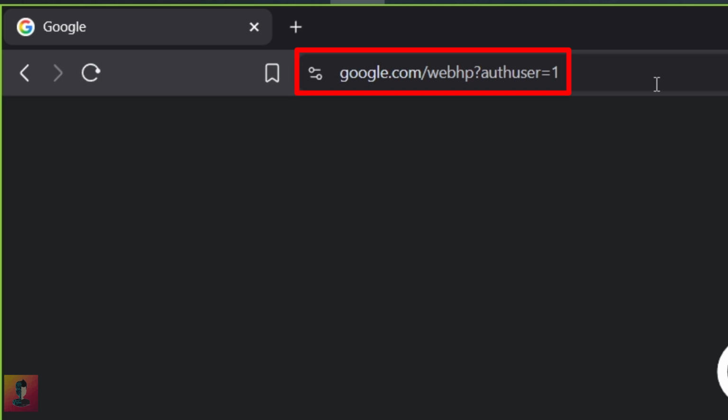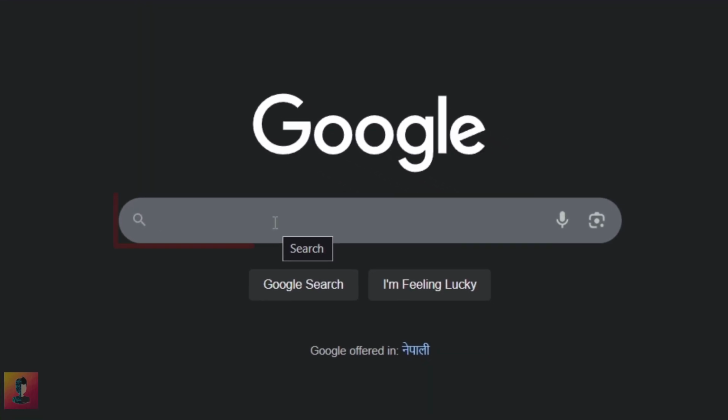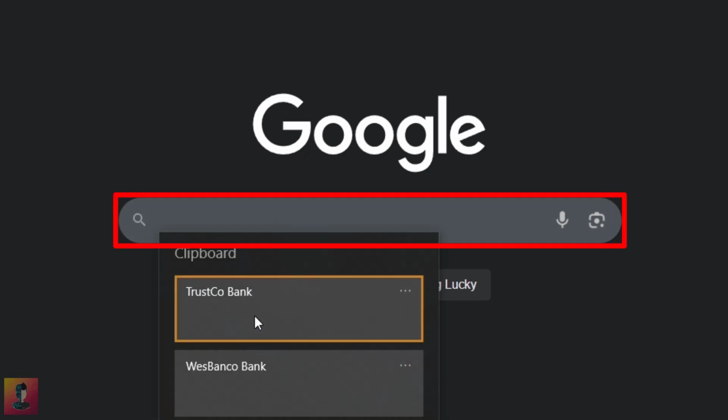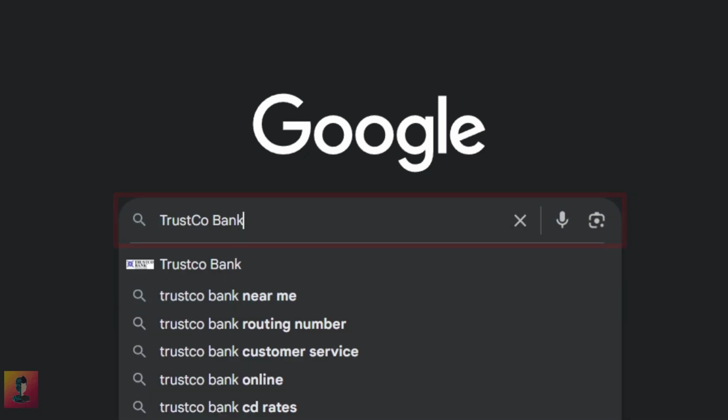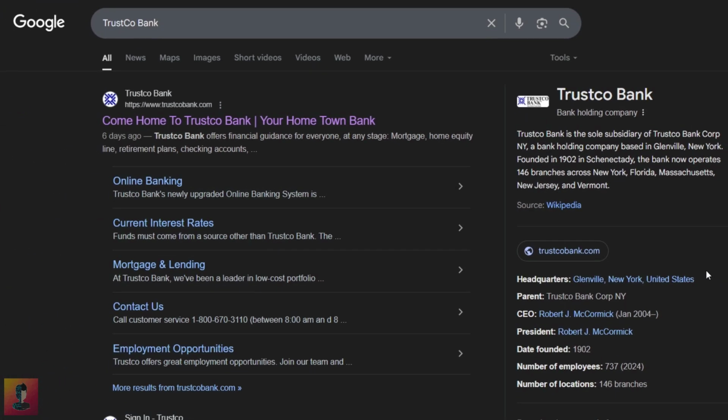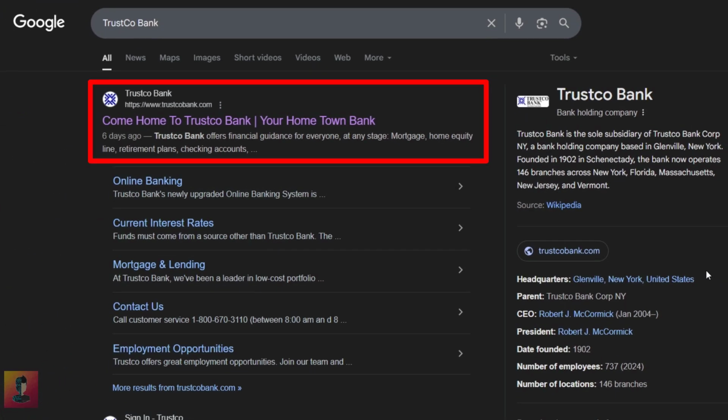Navigate to a trusted search engine, such as google.com. In the search bar, type Trustco Bank and press the Enter key. From the search results, please locate and click on the official website of Trustco Bank.